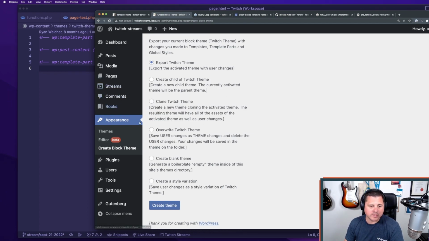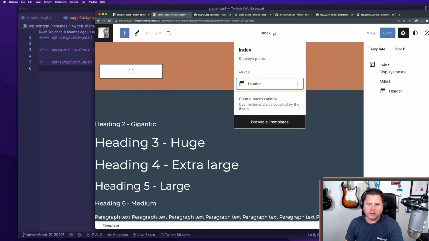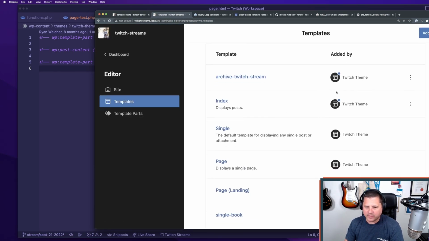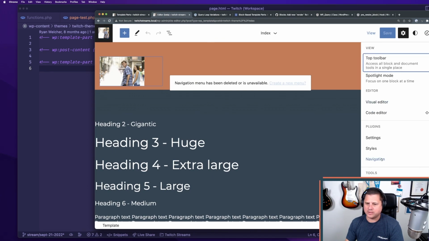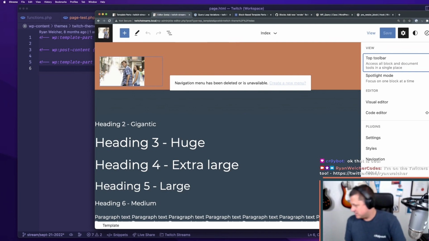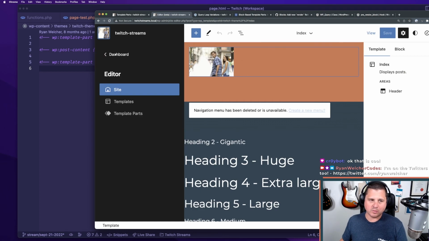But what's really cool is it will allow you to go into your editor, and if you browse all templates, all these things that have been updated in the database, you can actually write that to the file system, which is super cool, because otherwise you had to go to the site, come in here, export everything, and copy and paste the files over. That's a bit of a pain in the butt. So this little tool makes life so much easier.